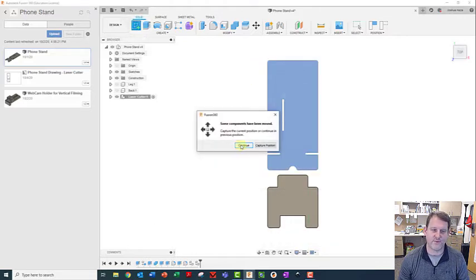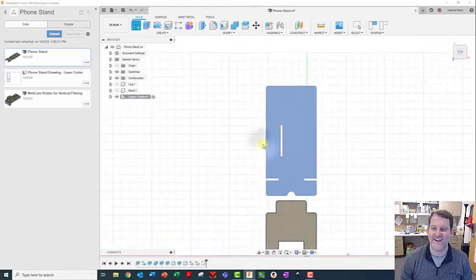And when this pops up, some components have moved. Capture the current position or continue in previous position. If you push continue here, it's going to take that leg you just moved and for some reason move it back to its old location. I'm sure there's a reason for that that would be helpful, but I just moved it for a reason. So I've always used the capture position. I haven't found a use for undoing what I just did and moving my leg back. So we're going to do that.